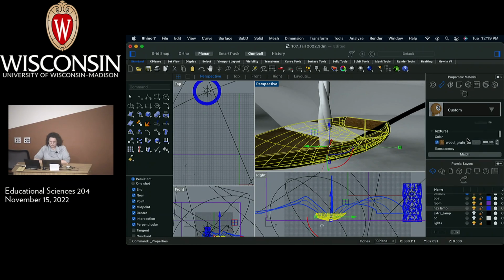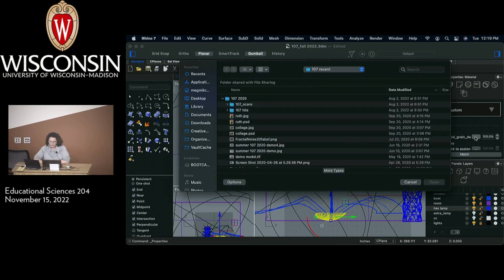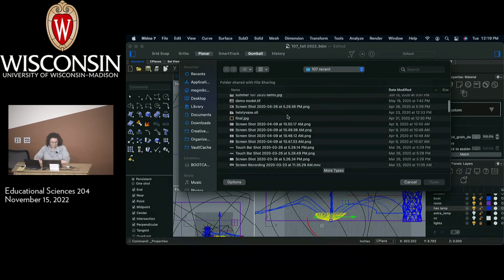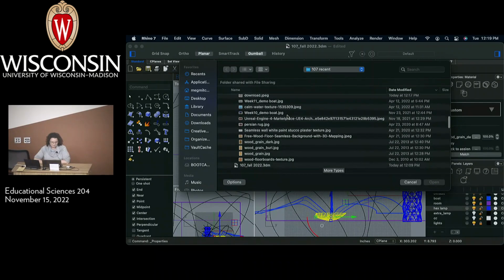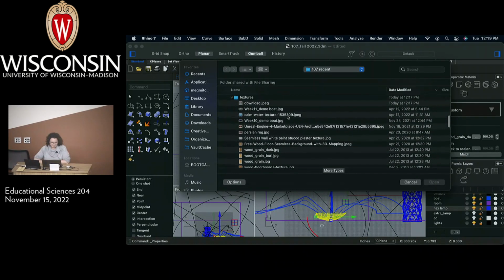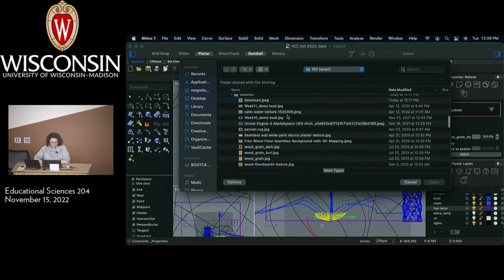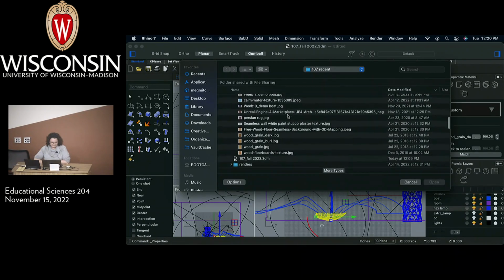So the one thing I need to do is change this color texture. I'm looking for that texture that I just saved.